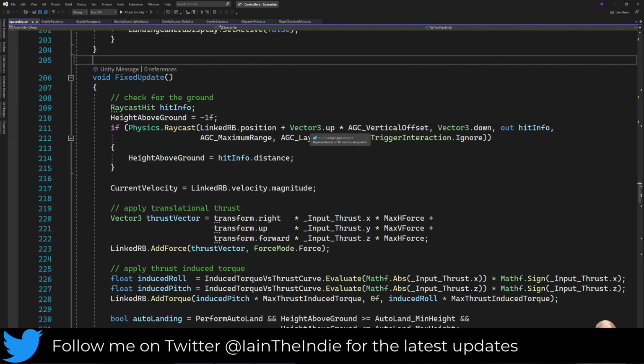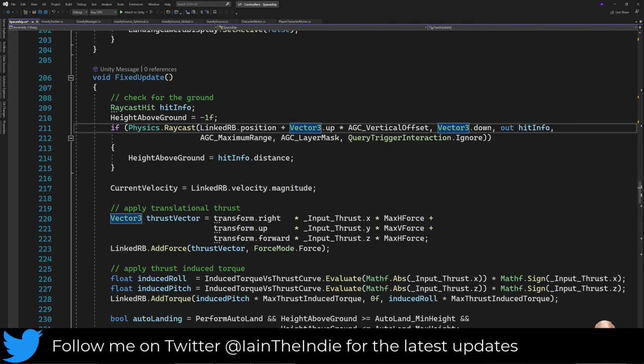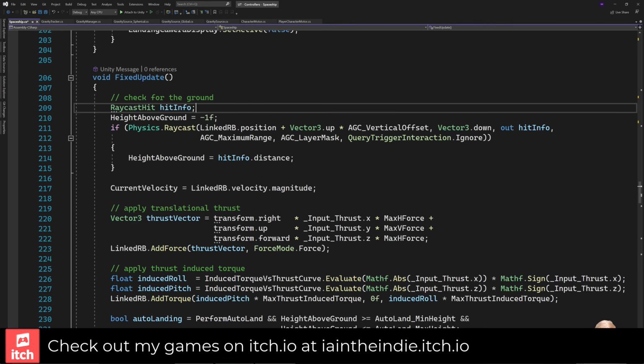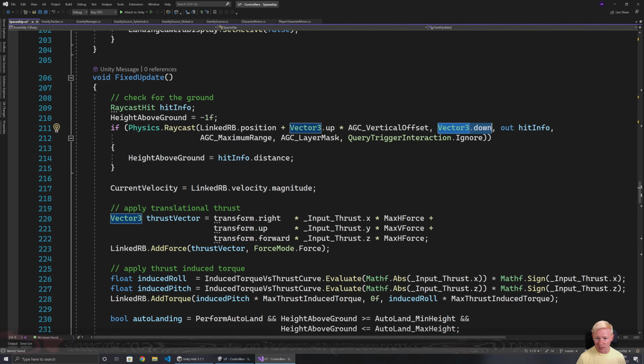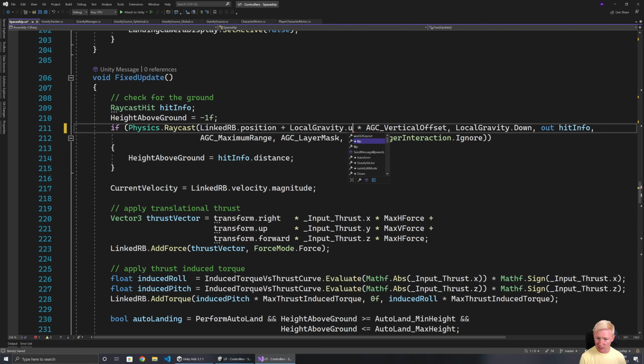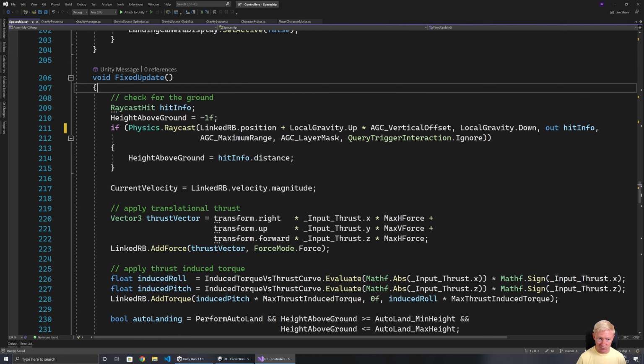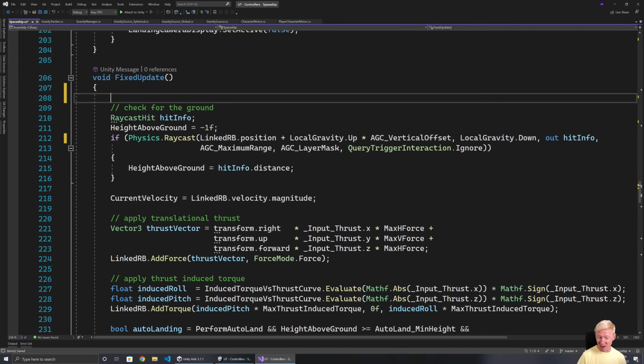So here is a good example. Doing a raycast and we're doing a vector 3 up and a vector 3 down. That's not going to fit for what we're doing, because vector 3 down doesn't really make any sense in this case. So we need to do local gravity down, and we would do local gravity up. We also need to be applying the gravity.